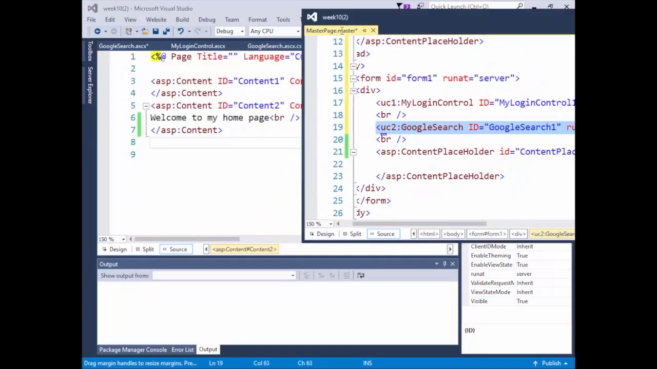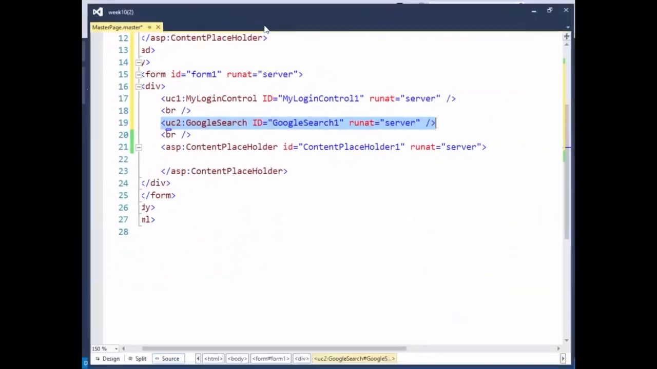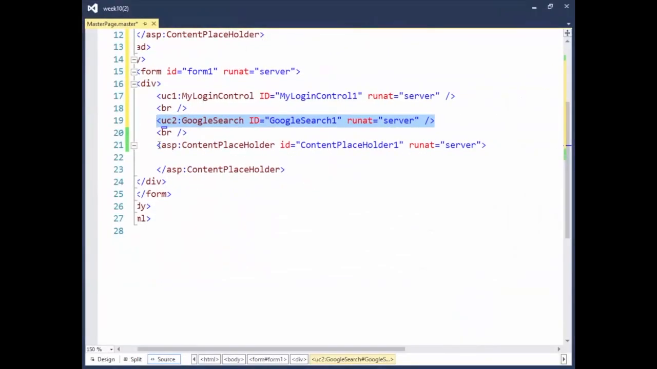So when we drag in a user control, it creates these special tags. Notice they're not asp, but they're uc1 and uc2. So every time there's a new user control created, it starts off with this ID called uc, like 1, 2, 3, and so on. And the name of the file or the name of the object is placed after the colon. And it gives it an automatic ID as well. But essentially, you can work with whatever is there. So we have my login control and Google search. So that's what the code looks like behind the scenes.